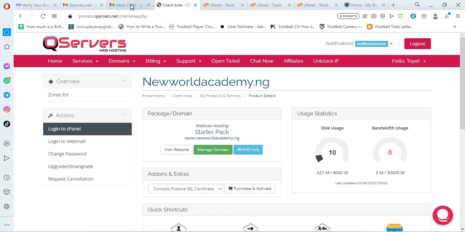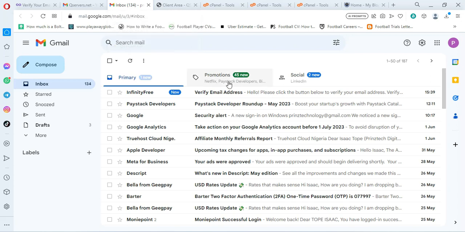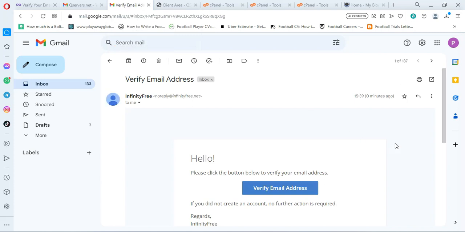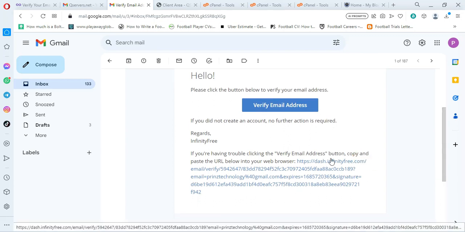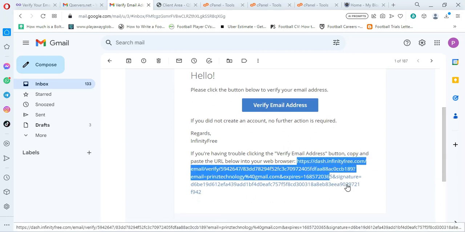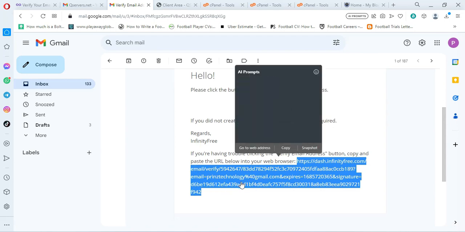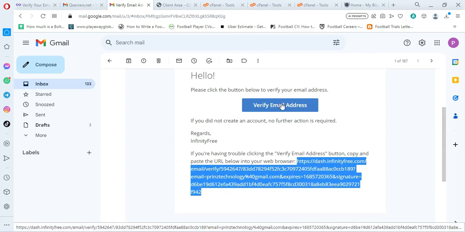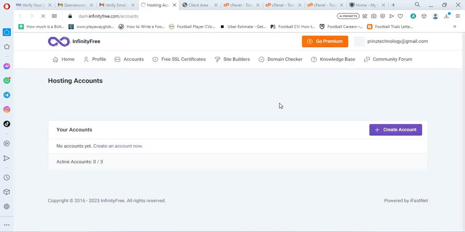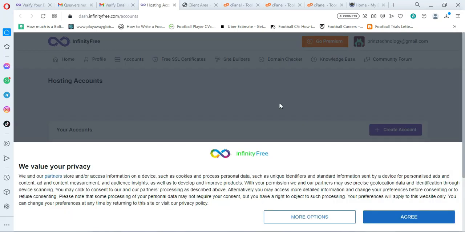Where's the email? So here now, this is my email. As you can see, I've received an email from them. So just open the email you received from Infinity Free. Then you can just click on verify email address, or you copy this link here, and paste it in a browser like this. Let me just use that, verify email address. As I click on verify email address, now they've logged me in.